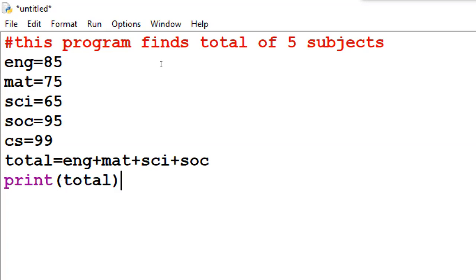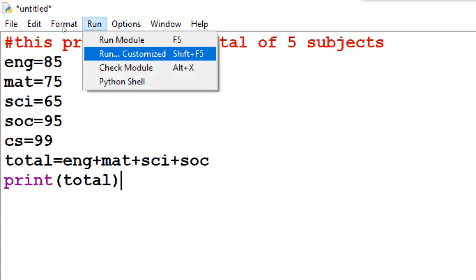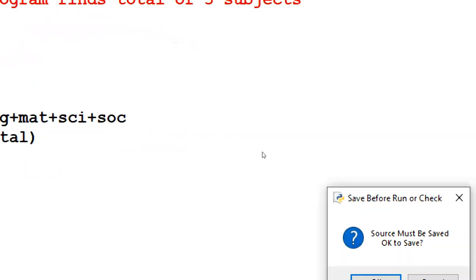Now see what I have done: I gave the values for 5 variables, and I wrote one statement. The statement calculates the total, so the total is the output now. If I run this program, so simple.